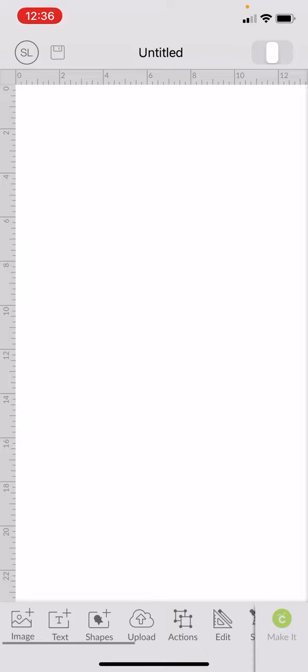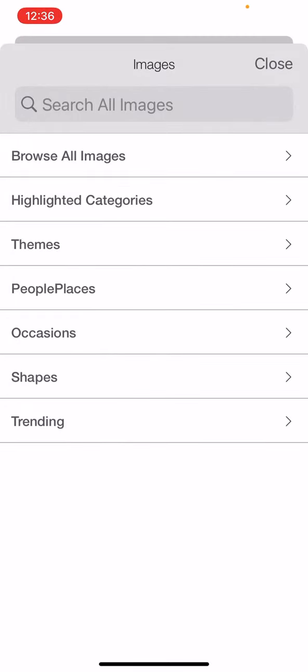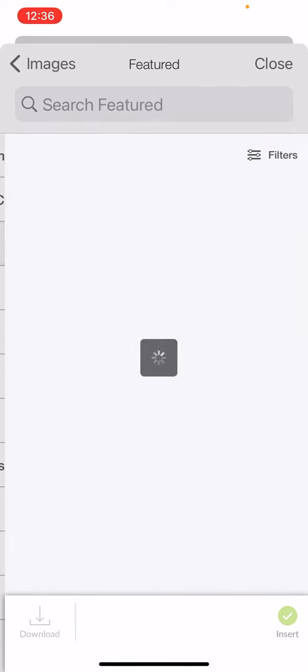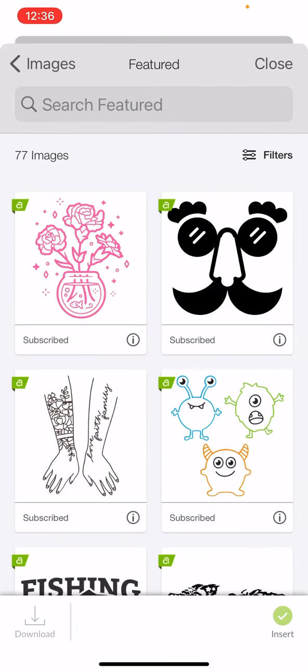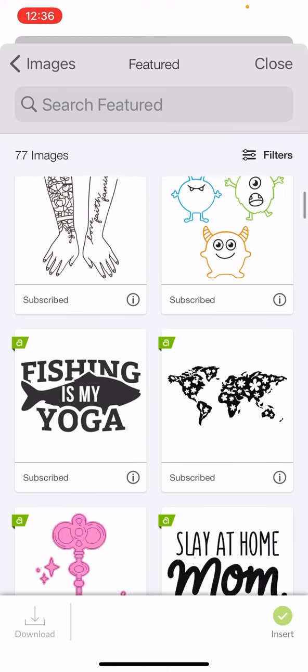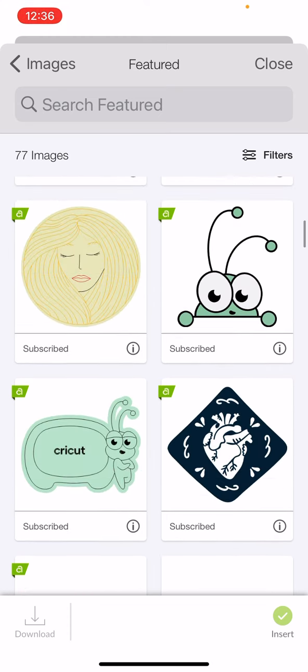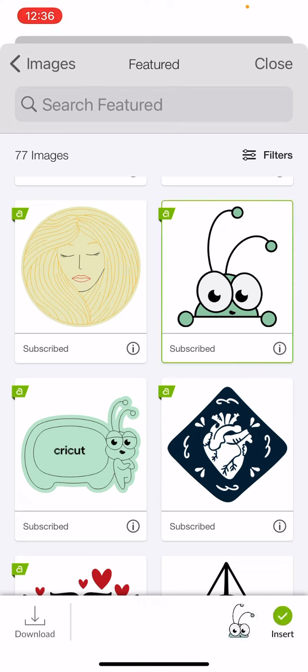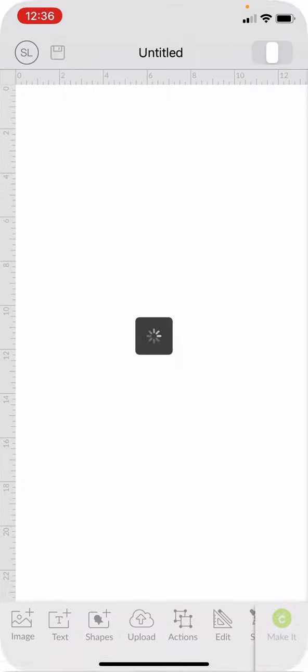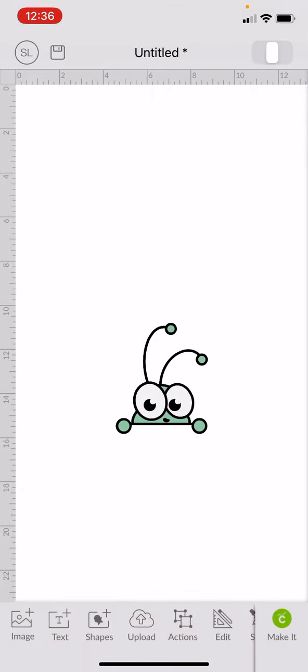So let's add in an image. Just went to the featured images. Oh, I'm going to add this cute little Cricut cutie. You tap on it, it turns green, shows up down at the very bottom, and then you have that insert button. So you're ready to insert, you touch that, and now it's on your canvas.